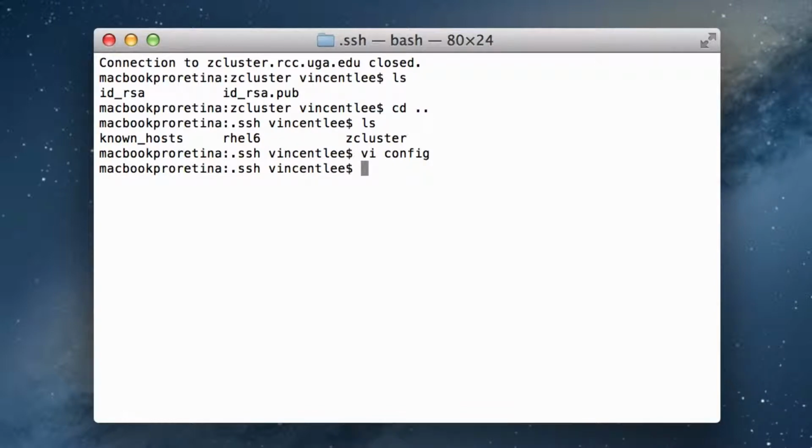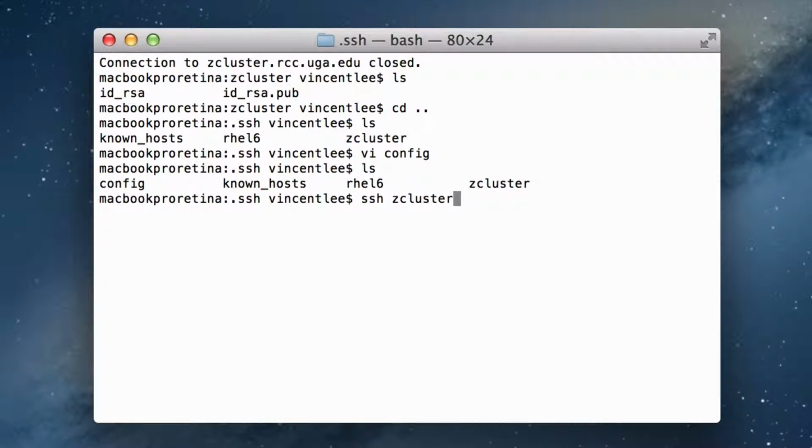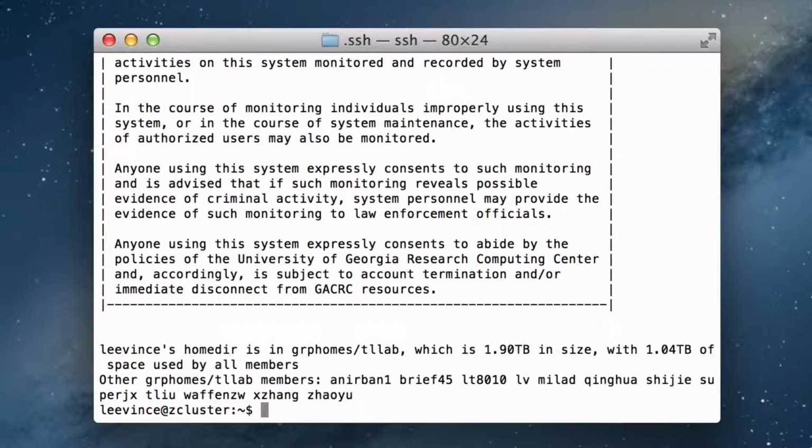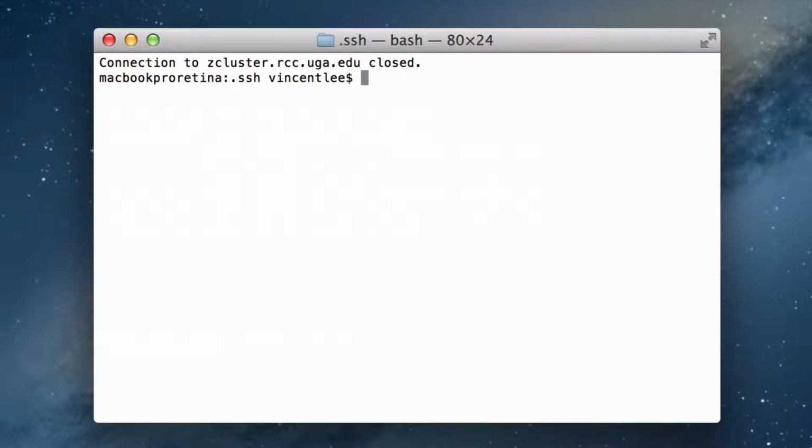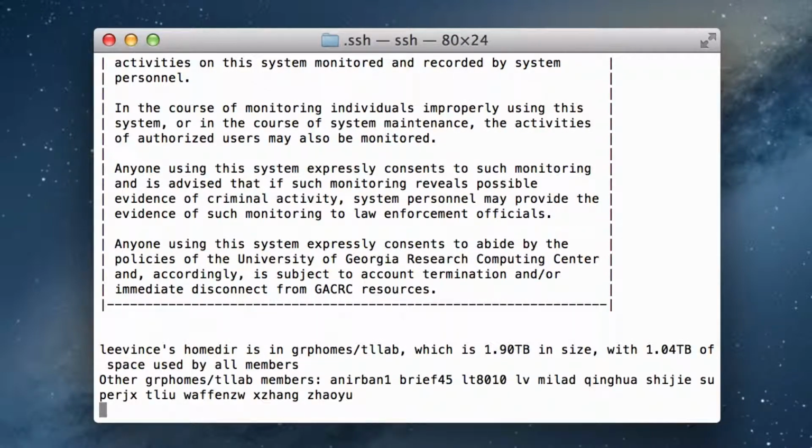Okay, we've just created that file. ls. We have the configuration there. So to test that, we will use the alias we created as the host, so ssh zcluster. There we go. We've logged into the Zcluster using our public and private key set. So every time you do this, you can just do ssh zcluster, and it will automatically log you in. So this will save you a lot of time in having to type in your password.